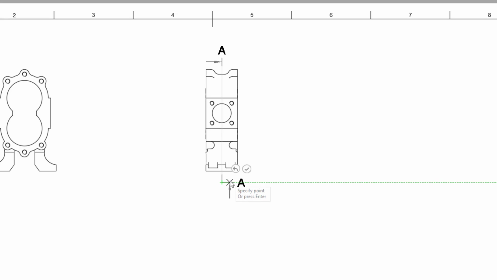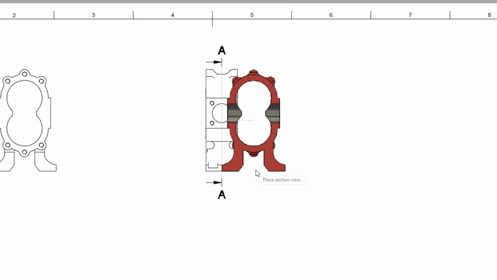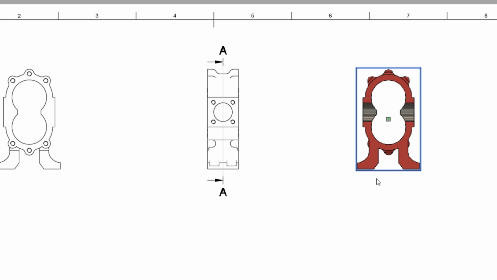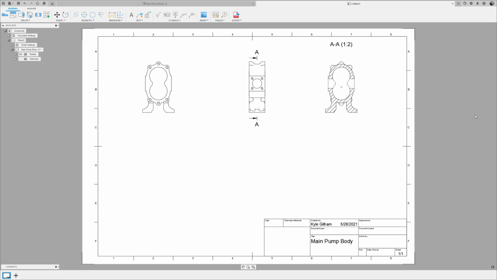Click the cursor right below the part and select the green check mark that is right over your line. Pull the cursor to the right to see the preview and click to place the view. Without changing any of the defaults, click OK to the Section View dialog to finish the view.